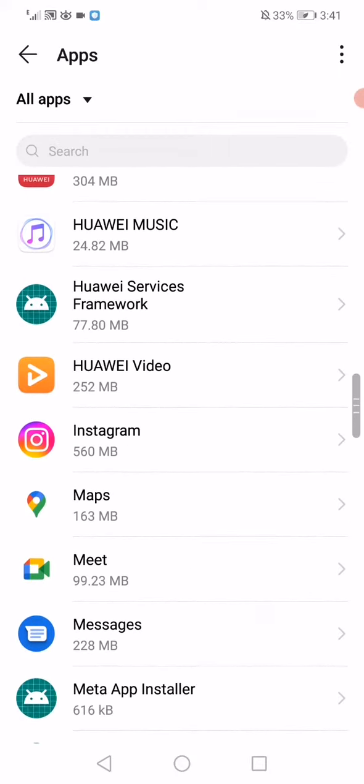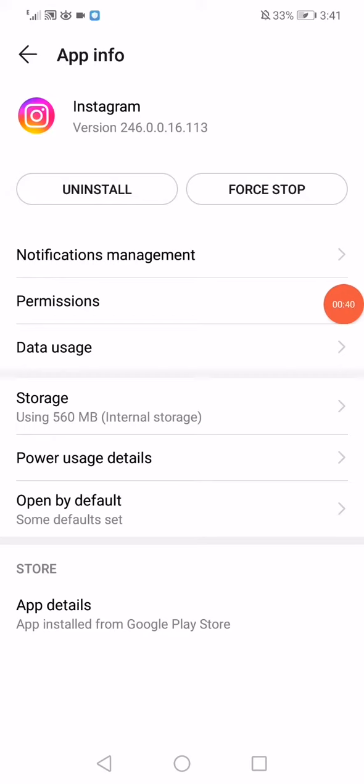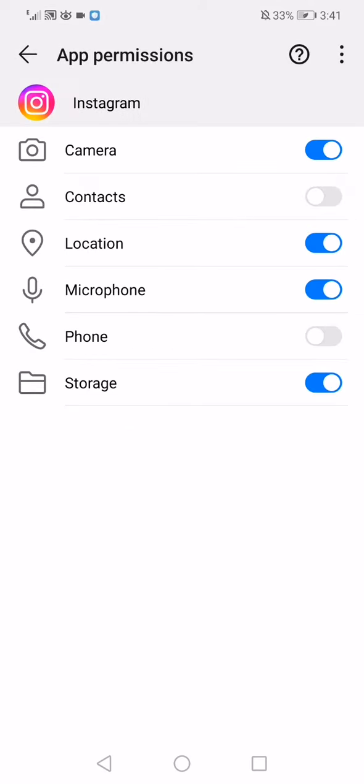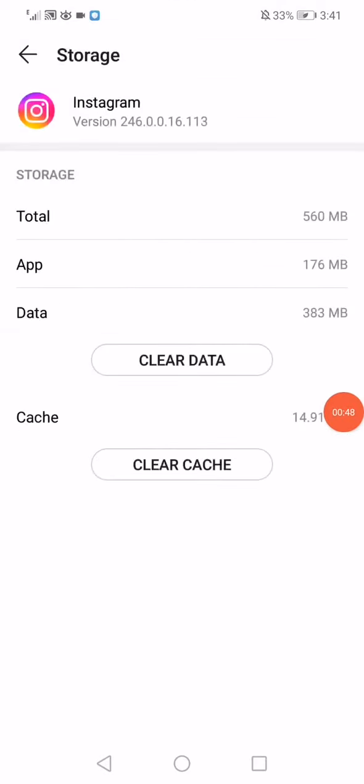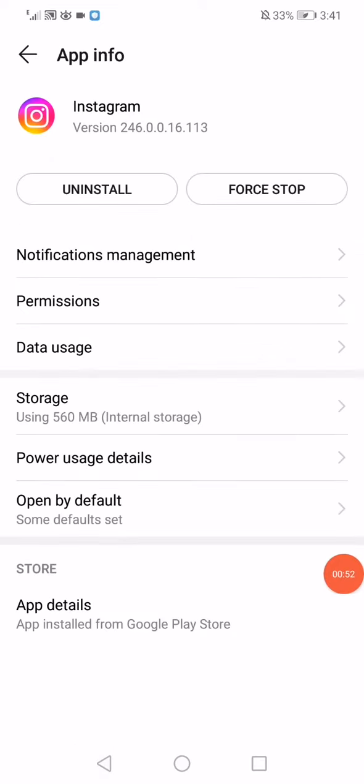Now all you have to do is go to the permissions right here and make sure to enable all the permissions from the camera to the storage. And after that, go back again here and click on the storage option and click on clear data and clear cache. Then go back again and this time go to this power usage details option down here.